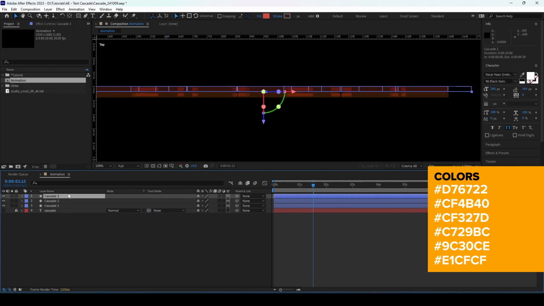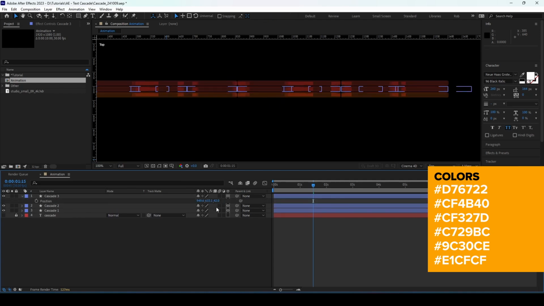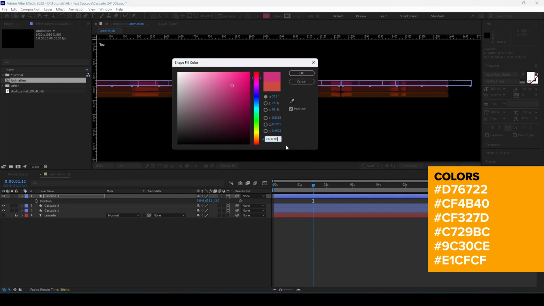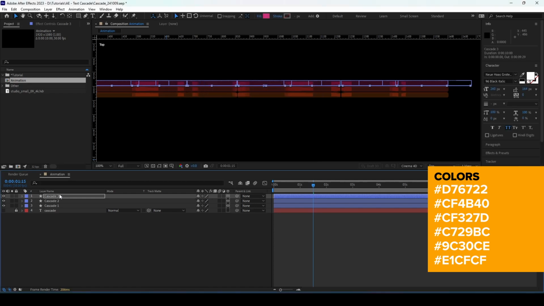Duplicate it. Cascade 3, we're going to change the position to 42. Each one is being offset by 21. And then for Cascade 3, the color will be CF327D. Hit OK. All right.